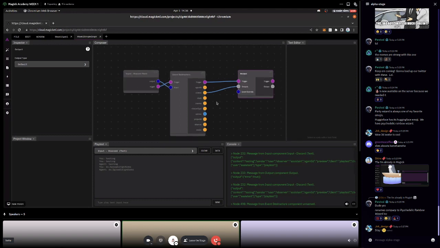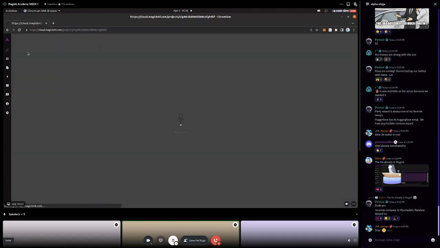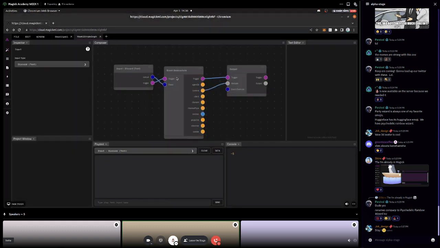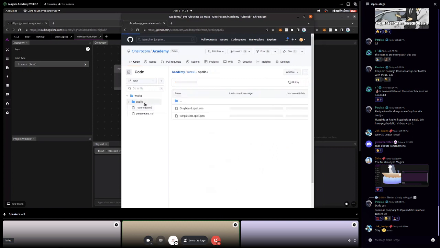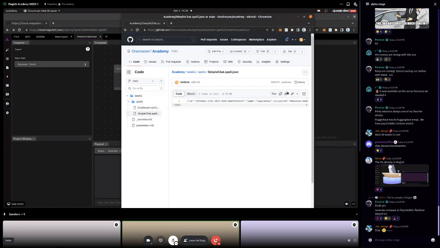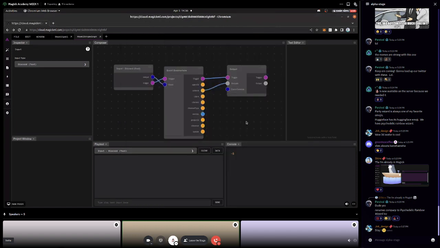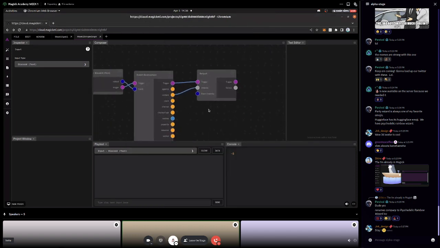One note is that if you wanted to, you can import a spell. And if you feel confident, the spells that we're using are on the Academy. Specifically, if you go to spells, you'll see there are two spells here. There's Greybeard, who's a pirate we made, and there's Simple Chat. If you press this little download button, you can download the spell, and then you can import it. That's one way to do it, but we're just going to build it from scratch for now.